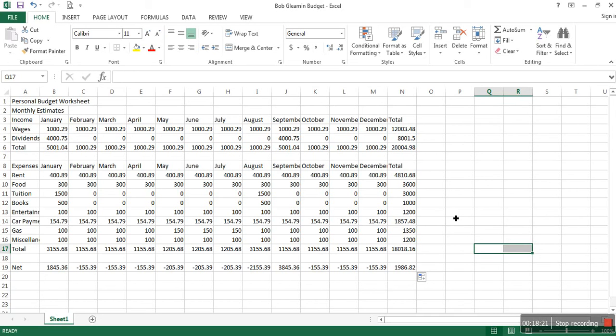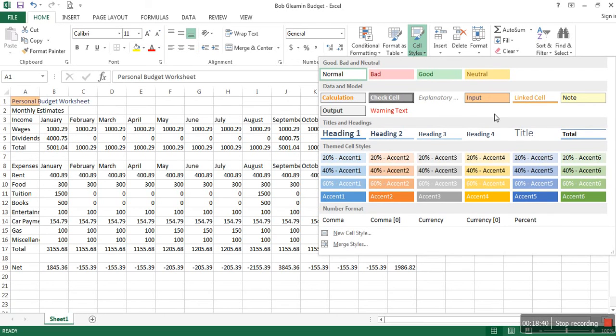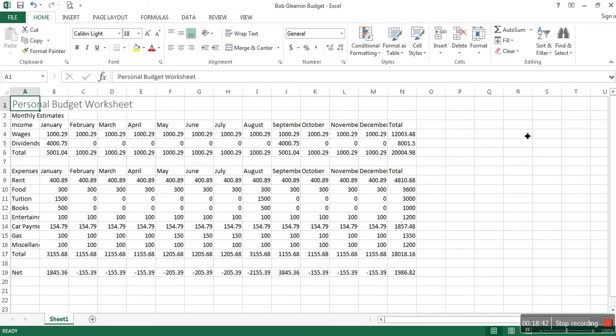Now the worksheet is pretty much complete, except it's not very easy to read, so we're going to do a little formatting to it. The first thing we're going to do is the title, personal budget worksheet. We're going to apply what's called a cell style to it. And here's the cell styles button. All of this is on the home tab. Cell styles, and we're going to apply title.